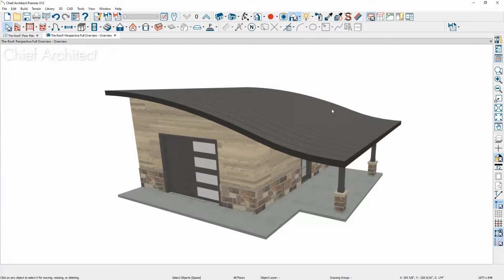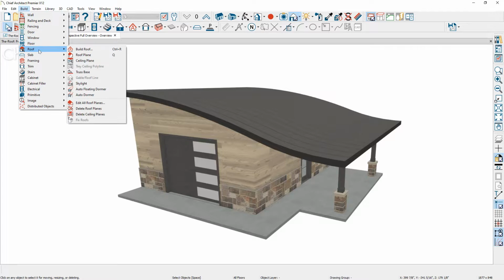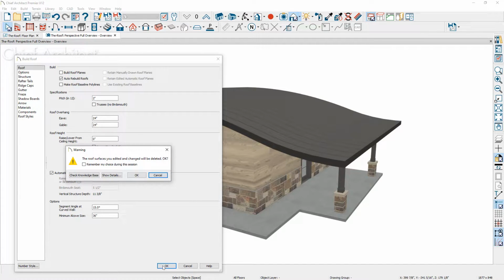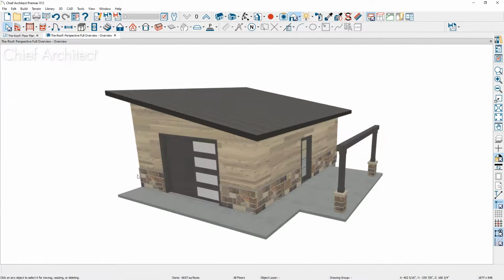Now let's go back through and rebuild this roof and look at a few other options. I'm going to come back into the build menu, down to roof, and when I rebuild the roof automatically, the program is going to ask you if you want to rebuild the roof and remove the surfaces that you have changed, and it will delete those. I'm going to go ahead and say OK.